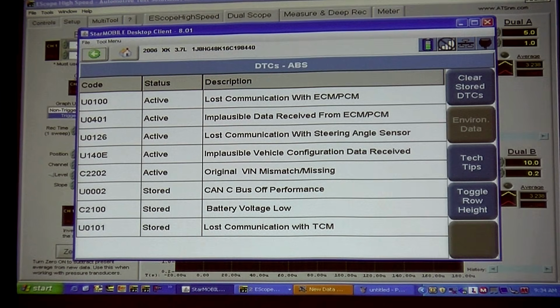Implausible vehicle configuration. Am I worried about that? I don't care what VIN number's in this stupid car. It ain't why I'm working on it. Stay focused on what your problem is.